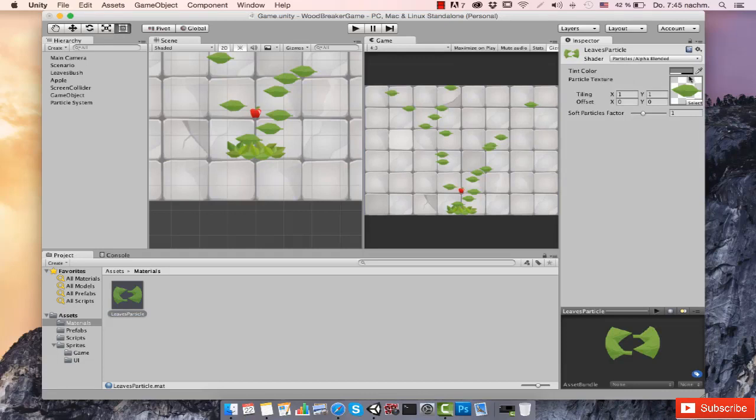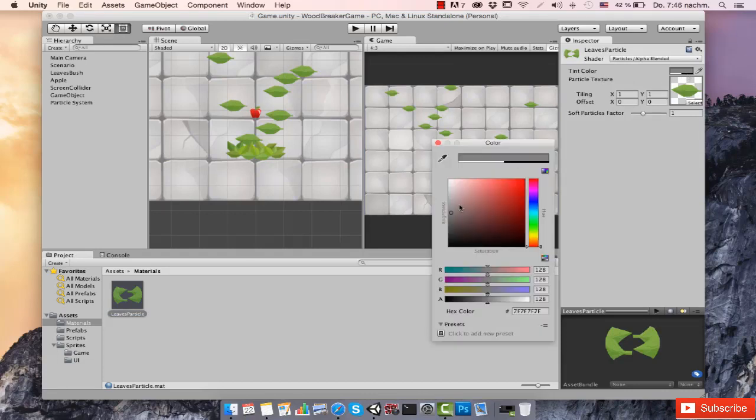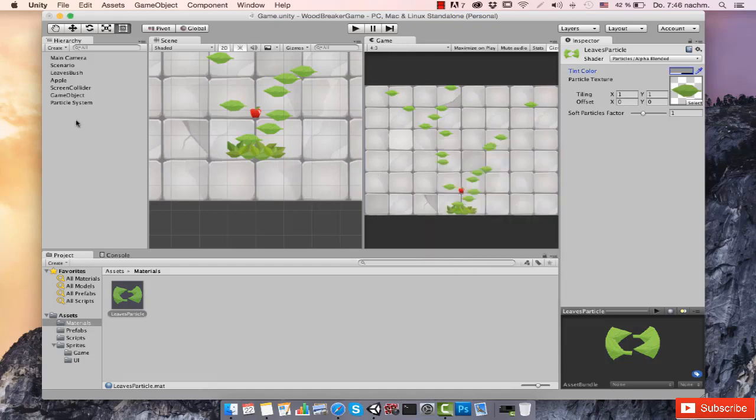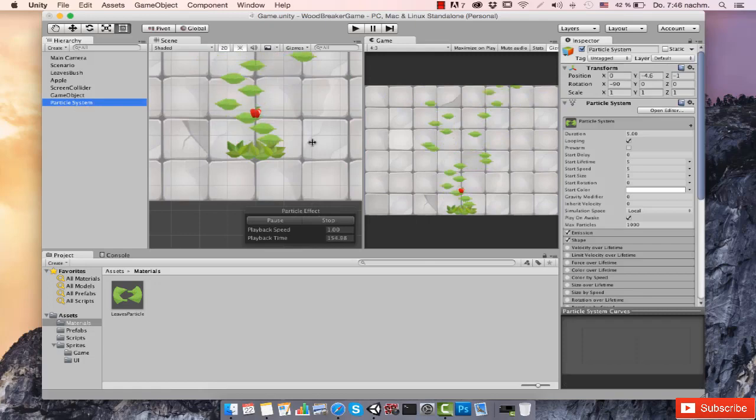You can also change the tint color. This is going to multiply the color of the particle itself. This is not required because we can also add a color to each particular leaf. By clicking on the particle system here, we have a lot of parameters, and I mean it, a lot of parameters that we can control.